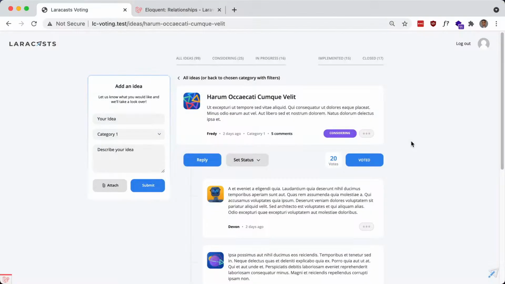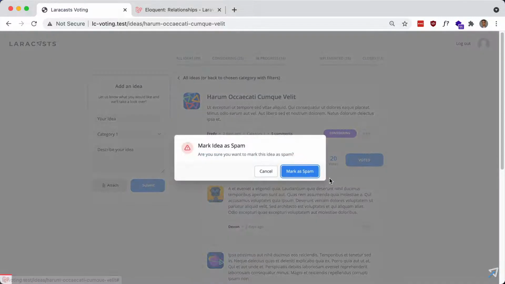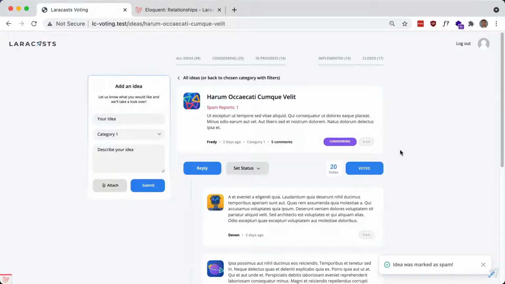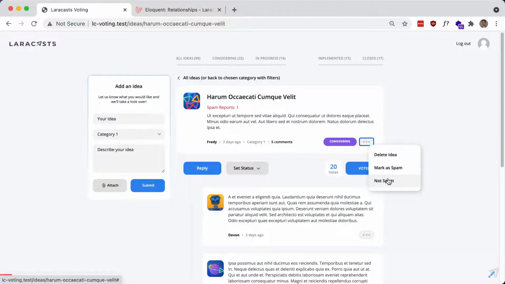Okay, let's work on spam management, but for comments. So we already have this for ideas. If you don't remember, we can mark an idea as spam. We can mark it as not spam as an admin. So this will reset the spam counter.